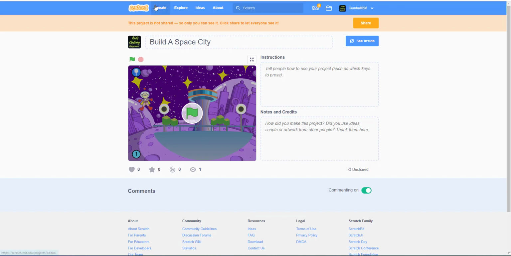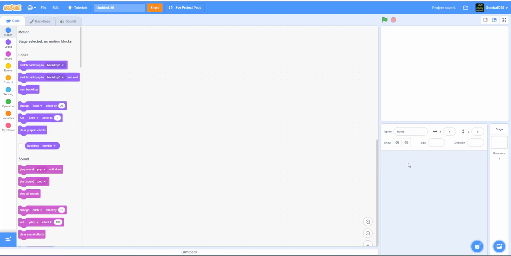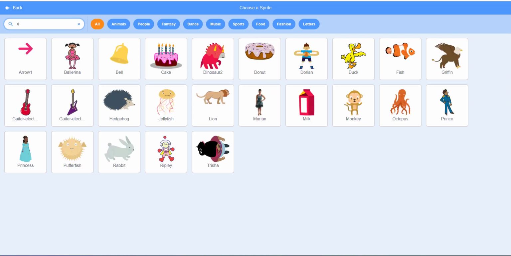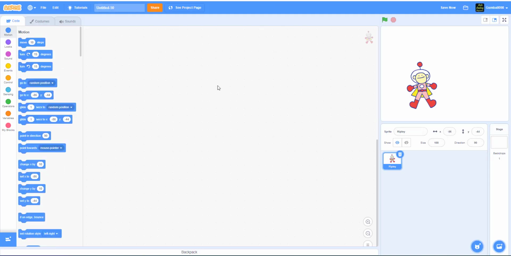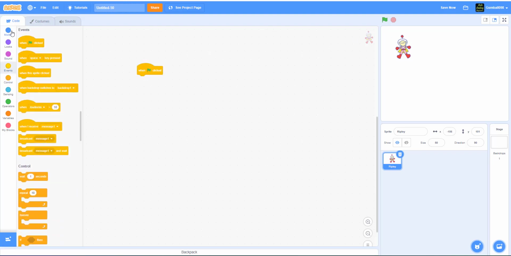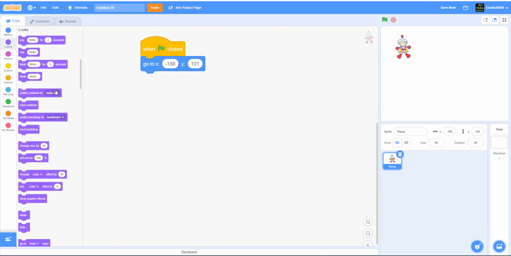So I'm gonna create the project. So of course we delete the Scratch cat, and the first thing we get is a Ripley. So he's our astronaut, and the size is 50 if I'm not mistaken. I'm pretty sure it's 50. And when the green flag is clicked, it will go to this position, and then we'll go to the front layer.